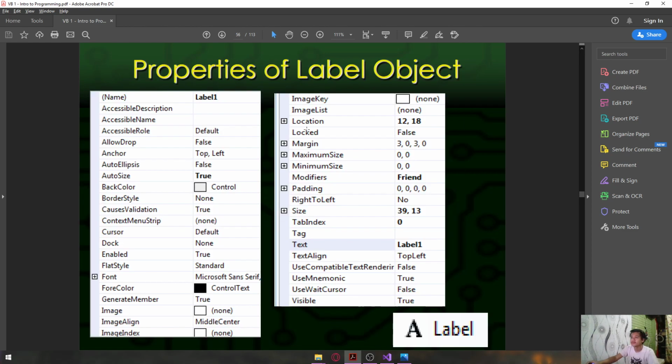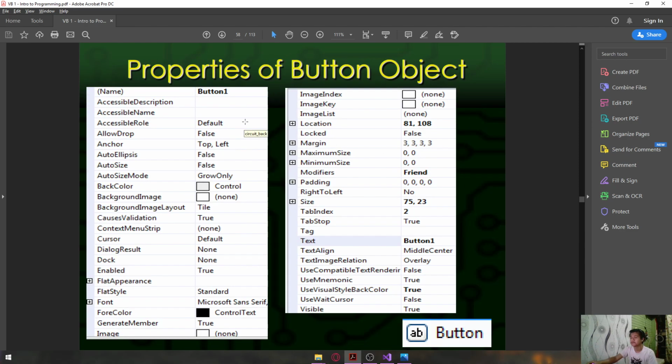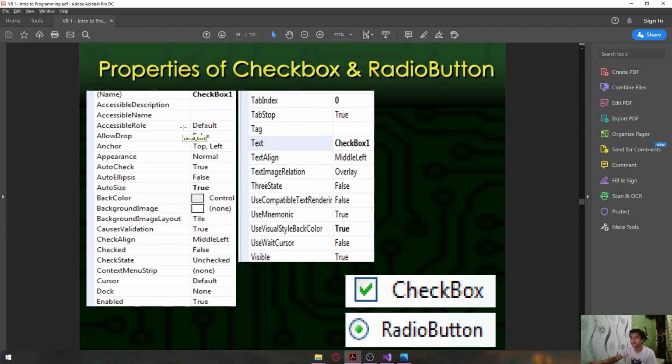Anyway, so properties of label. Here is a sample picture of the label. I will not discuss this one anymore, so I will let you guys explore this. Same with the properties of text box, properties of button, properties of checkbox and radio button.